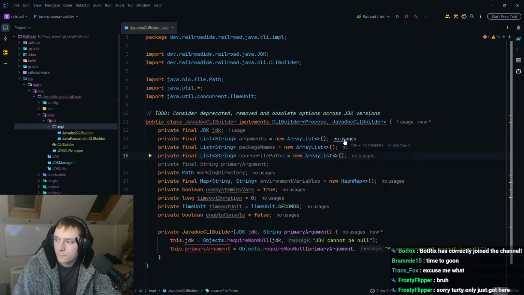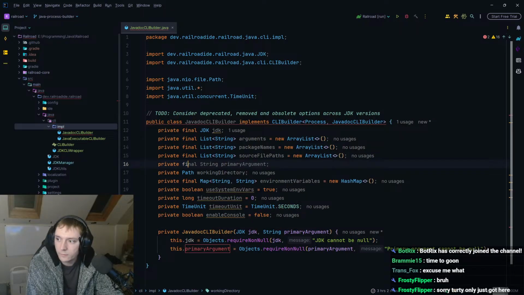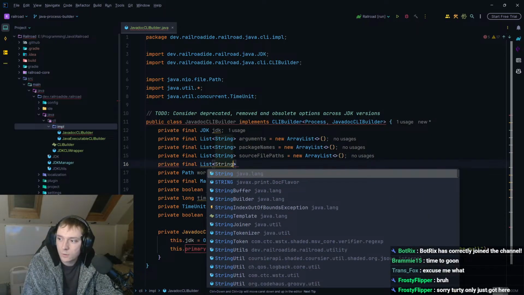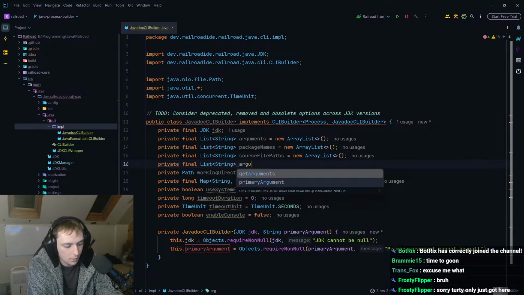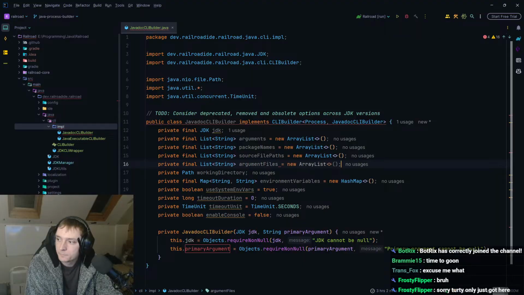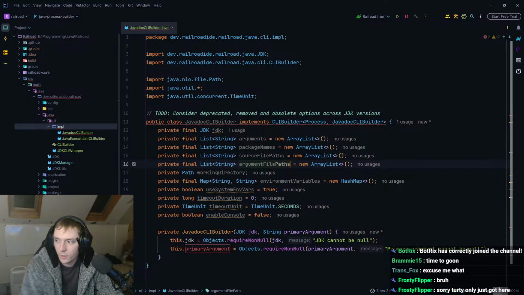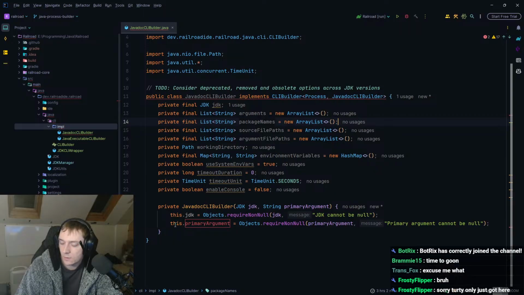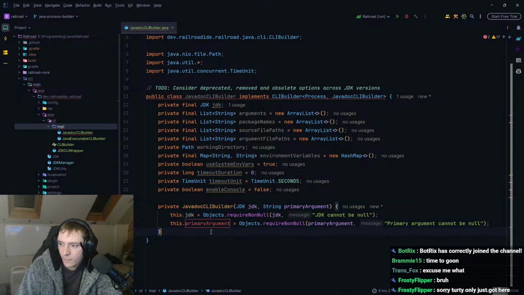Source file paths, and then we're going to have the files, private final list of string, which are going to be the argument files is what I'm going to call them. Argument file paths, sure, that's reasonable. And then yeah, then let's turn this in of itself, I think, into a builder, maybe?